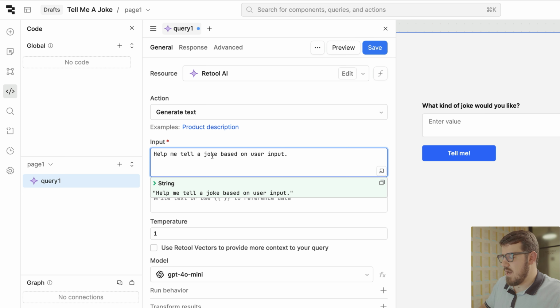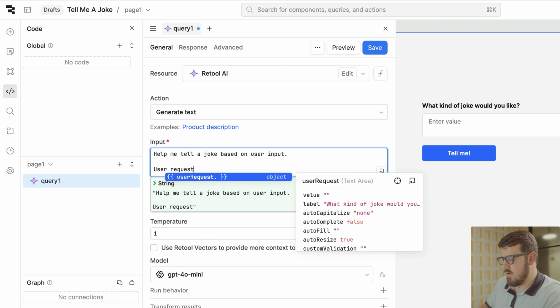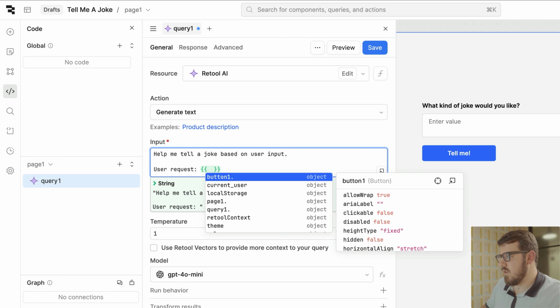And instead of having to write out your entire prompt and hard code everything, you can also use Retool's double curly brace syntax to pull in data from any component or any query. In this case, we can pull in data from our text area.